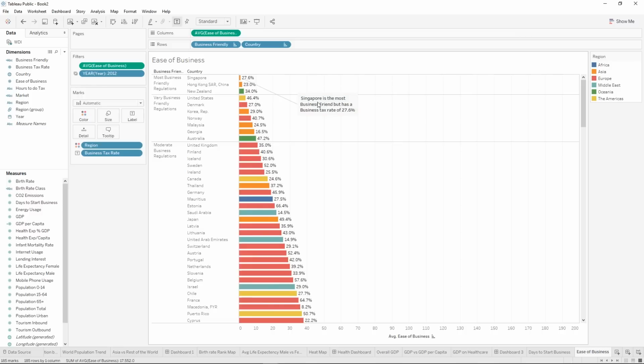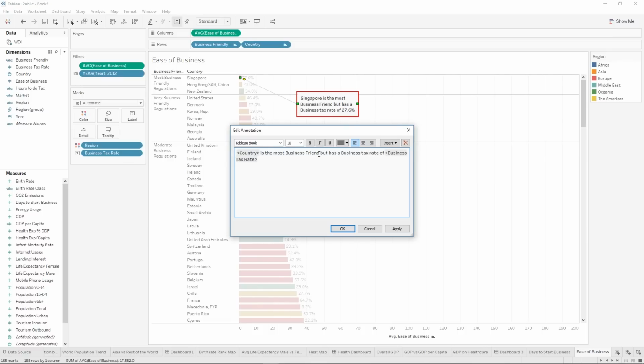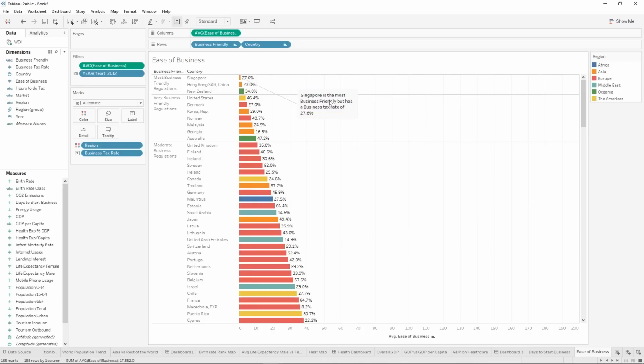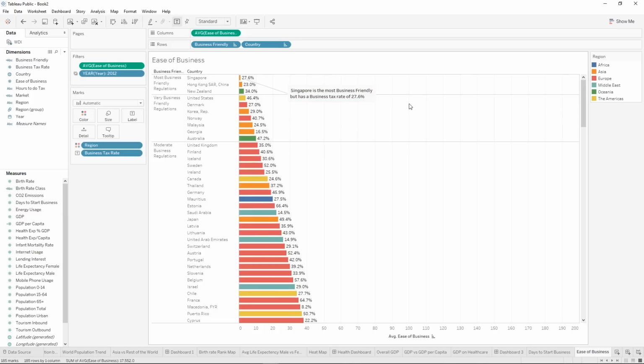And I've made a typo. So Singapore is the most business friend is not what I meant to say. So I can click edit, business friendly, but has a tax rate of, and you can move this around, draws the line to Singapore, which is the mark that we wanted to annotate. So that is an annotation on a mark.